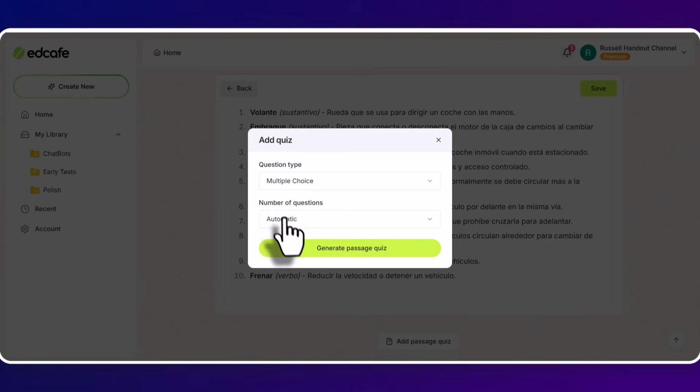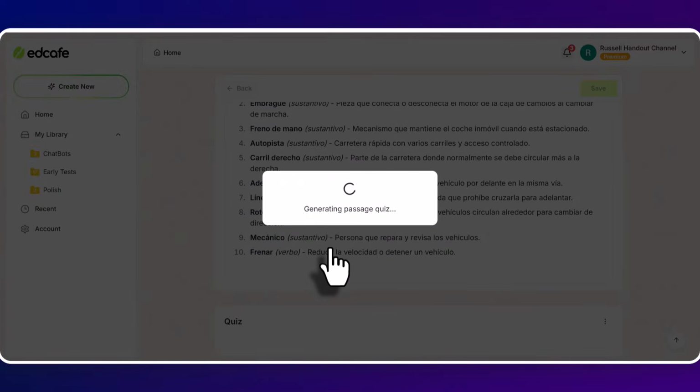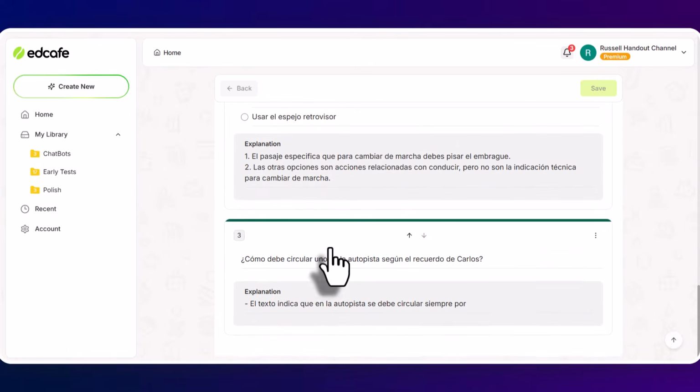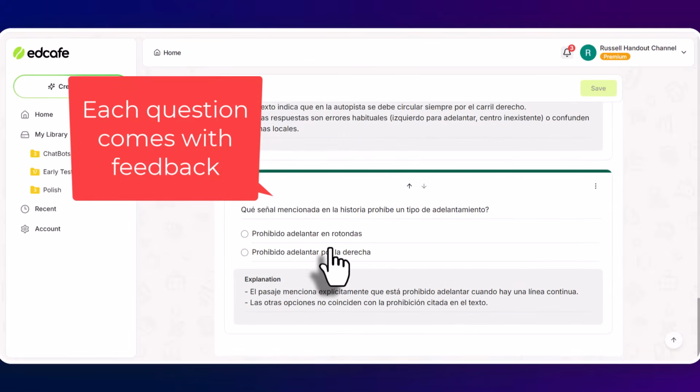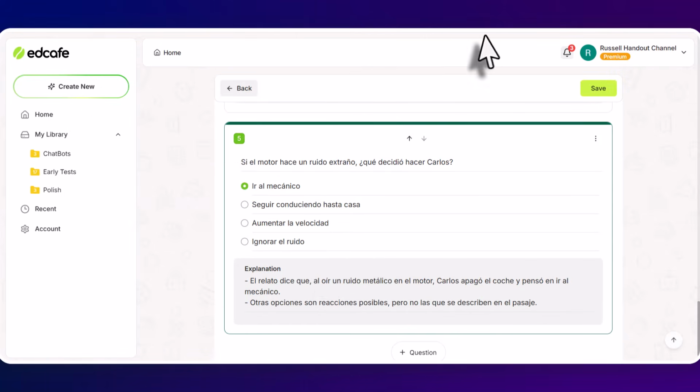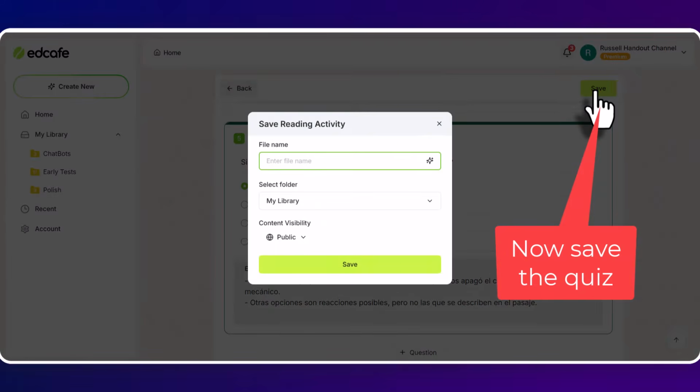I'll choose multiple choice. Let's just make 5 questions. Click on Generate Quiz. So this is to test your understanding. This is why this is a great technology for teachers to use, because they can make activities for their students to just test their level. But also, of course, students can use this on their own, which is exactly what I do.